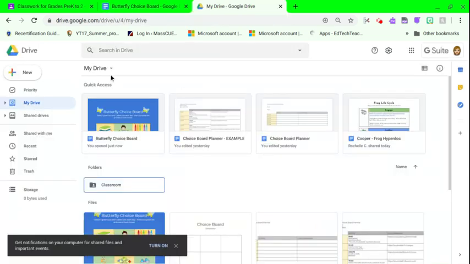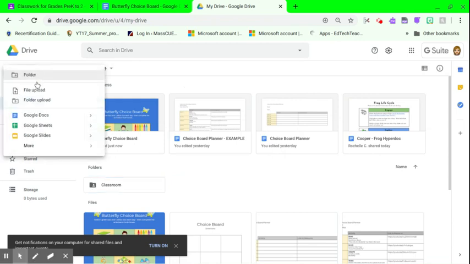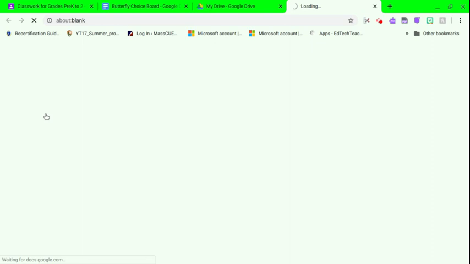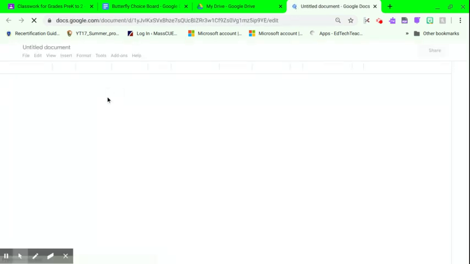Okay, so the first thing we want to do is create a new Google Doc. So I'm in my Drive. I'm just going to click on my plus sign here and open up a blank Google Doc. And this is going to be the template that I'm going to create for my choice board.